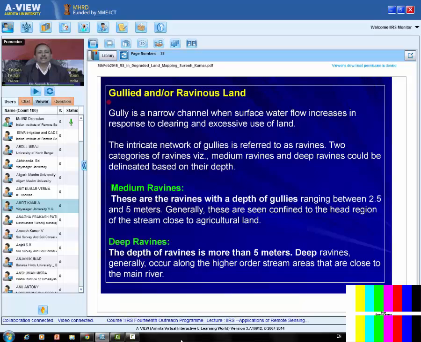Generally, with remote sensing data, what we are able to directly see is gullied and ravinous land. A gully is a narrow channel formed on the surface, and it is clearly visible on the satellite data. In this we classify medium ravines and deep ravines. Medium ravines have 2.5 to 5 meter depth, less than 5 meter, but deep ravines have more than 5 meter depth, which we can see on the satellite data because of the shadow feature.